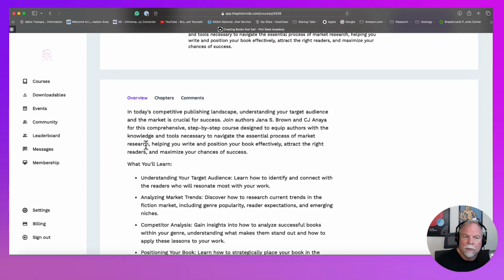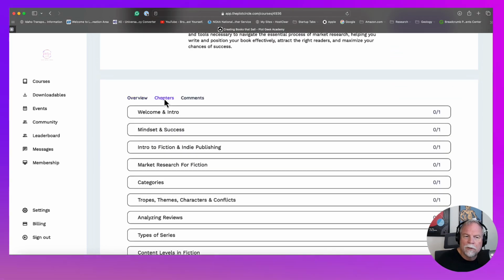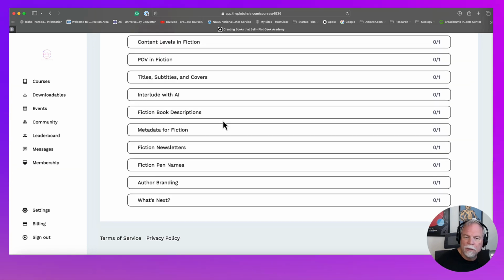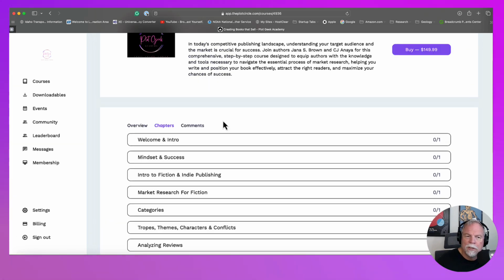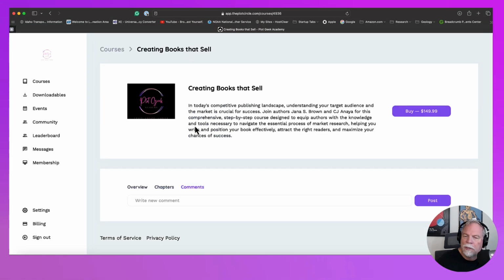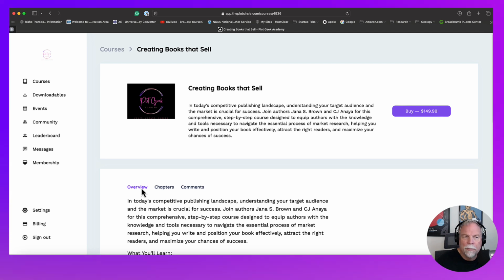Okay. But this one, again, it has a detailed description. Then it has chapters, and each chapter will tell you whether you've completed the chapter or not. 0 means you haven't completed it. 1 means you have. And then there's comments. If there are any comments on the course, those comments will show up there as well. And of course, you as a user are welcome to leave comments about the different courses if you find them helpful. If you think there are improvements we could make, we're always open to hearing about that.